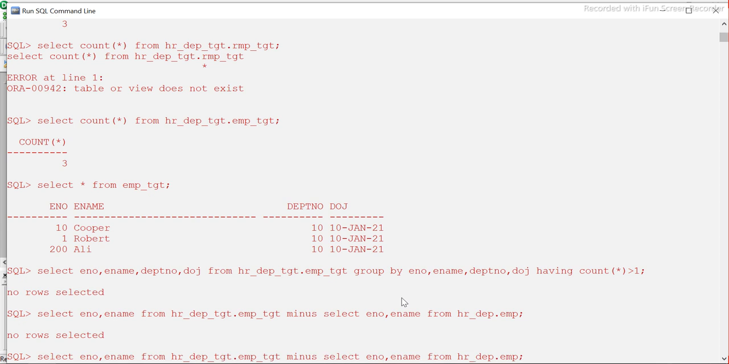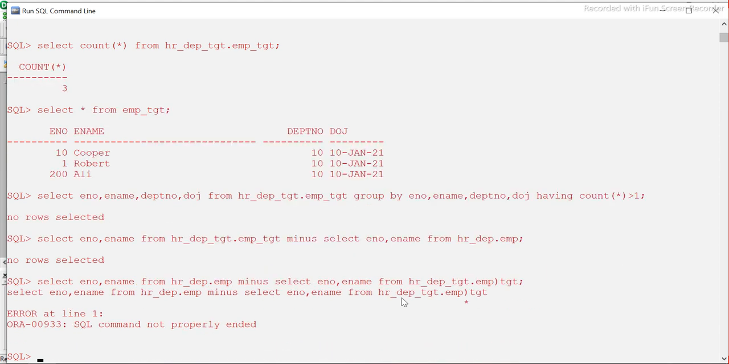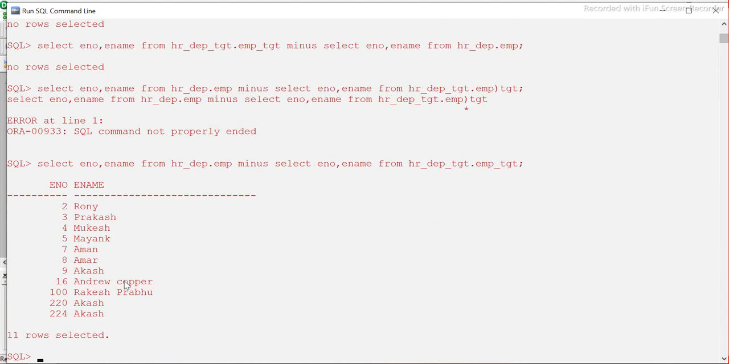Now if I want to check the other way around, I want to do source minus target and see what happens. I should get all those which are not loaded in target, guys. emp underscore tgt. One second, something went wrong. Yeah, here. See, there are 11 rows which are more in source, and in target we do not have them. That's why we are getting these records.